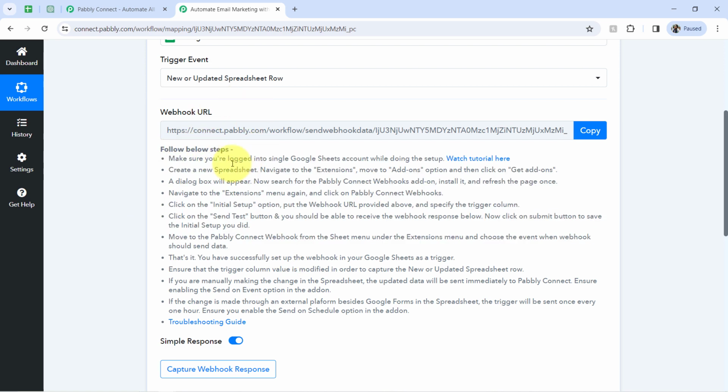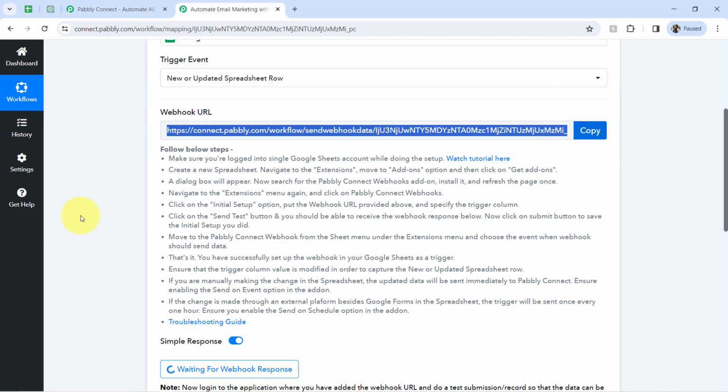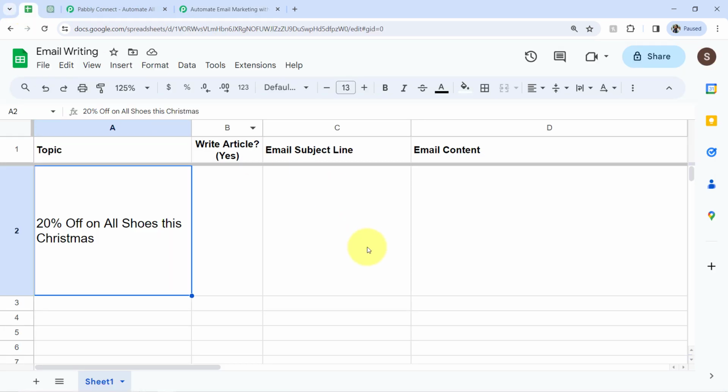Okay, so with the help of this URL only we are going to build this connection, and for the same you will have to follow these instructions. Copy this webhook URL, and as soon as you copy it you will notice that it will start waiting for the webhook response.